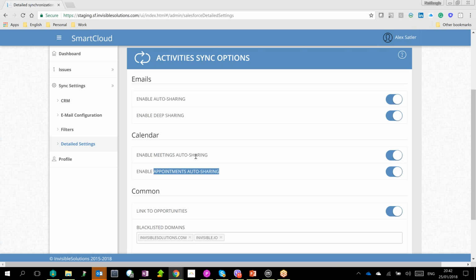And obviously meetings would also get synchronized with the Salesforce calendar, but not only that, it also would synchronize with the relevant records in your Salesforce. So let's say Alex sends an email to Robert, and Robert is his lead or contact in Salesforce, then that meeting will show up in the activity history of Robert's lead or contact. So really, really cool stuff.